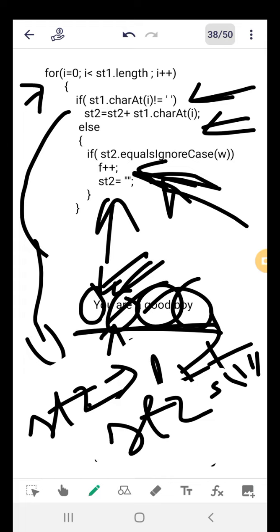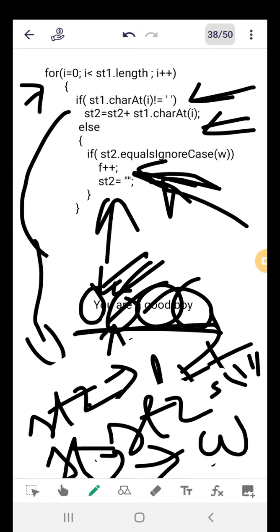You will just keep it in another string st2, as simple as that. If it is space, we will think that we already got a word inside that other string st2. Now we have to check whether that st2 is equal to w, the entered word to be searched, or not. That is what I have done inside the else part: st2 dot equalsIgnoreCase w. If it is equal, then obviously we got the searched word for the first time, so the frequency will increase from 0 to 1. That's why I have written f plus plus.